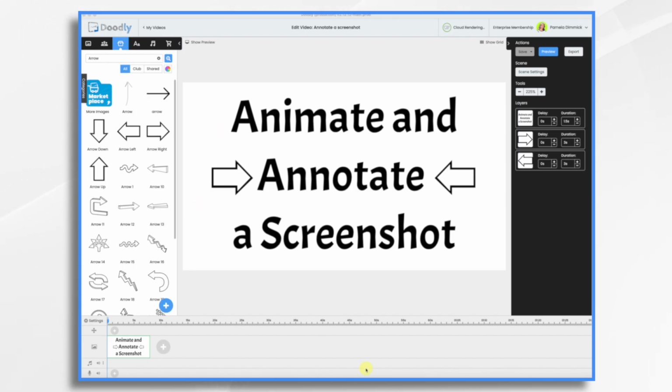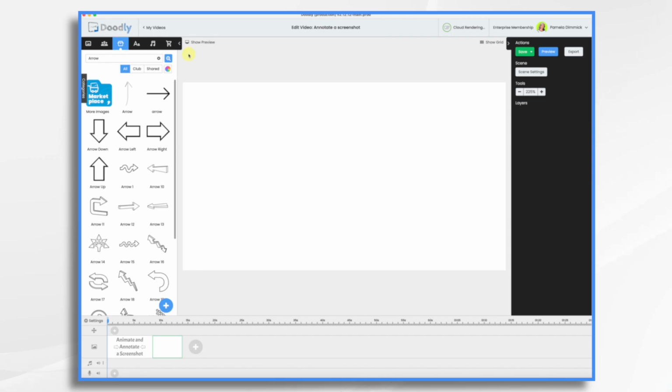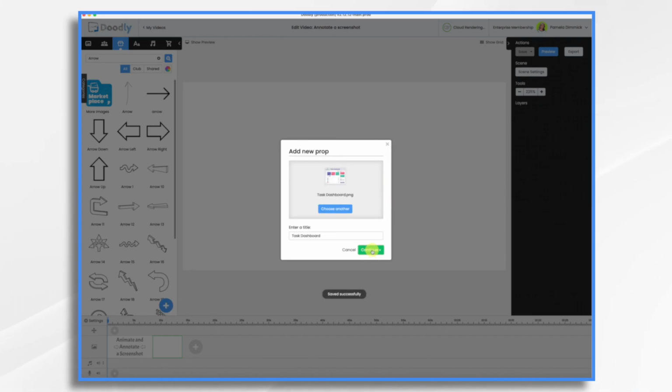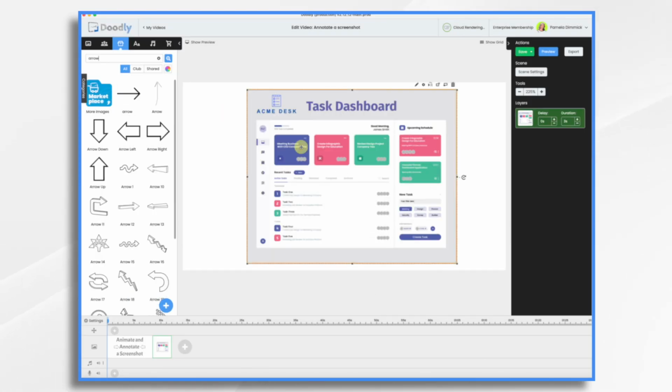Of course, the first thing we're going to need is the actual screenshot. So I did take one, so let's create a new scene here, and let's upload it. So you want to make sure you're in props, hit the little blue and white plus sign, and upload it. Now this is just a fake dummy dashboard. It's not real. So something simple like that.